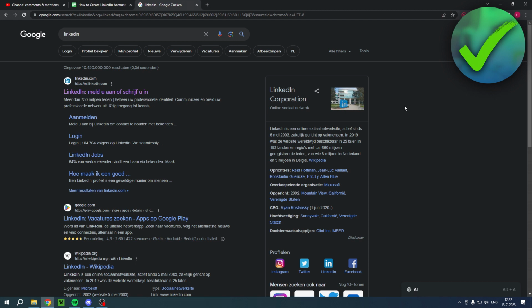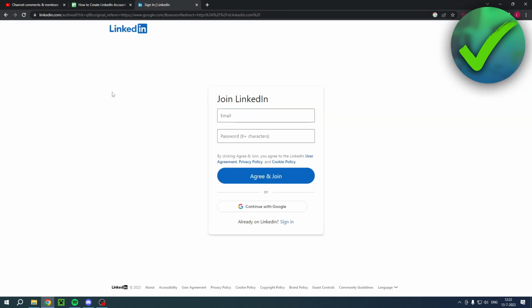But let's get started. So I simply search for LinkedIn and I'll just click on the first link over here. This will bring me over to the Join LinkedIn section. And here I want to fill in my email address and then my password. Then I'll simply click on agree and join. By the way, you can actually continue with Google as well, but I'll just click on this.